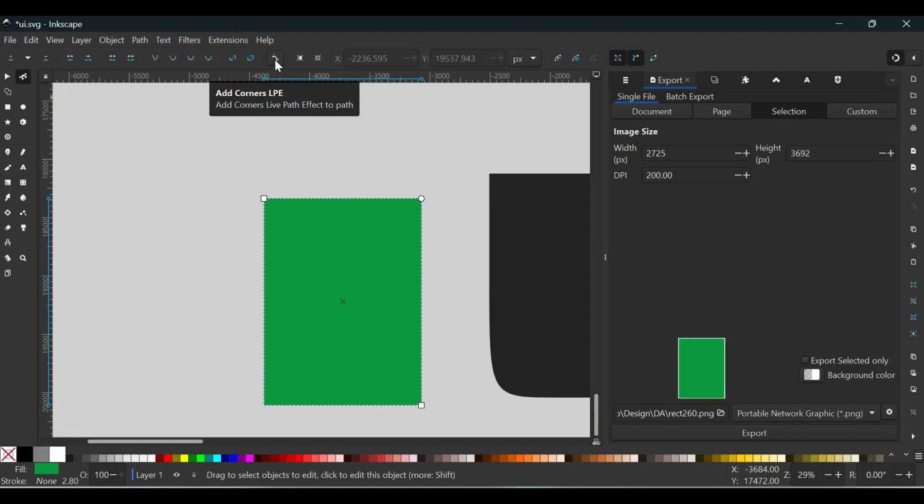So basically you're adding a live path effect to the path, and when you click on it you see these little circles that appear here. These little circles are points where you can click on and move them in order to shape the rectangle the way you want. So I'm going to click on this one and pull in this direction. As you can see, it's doing what we were doing earlier, but now it's easier. So you can see that's that.